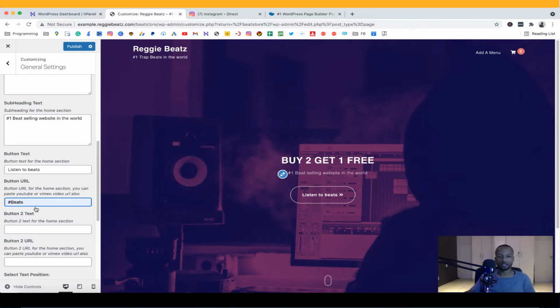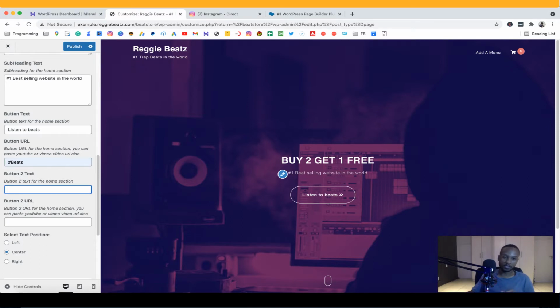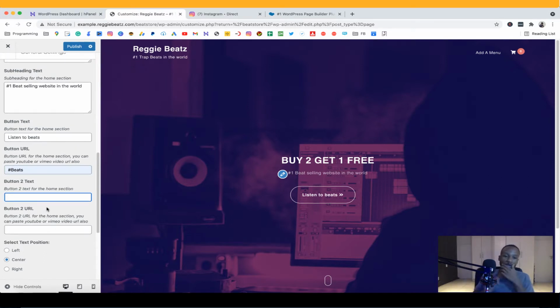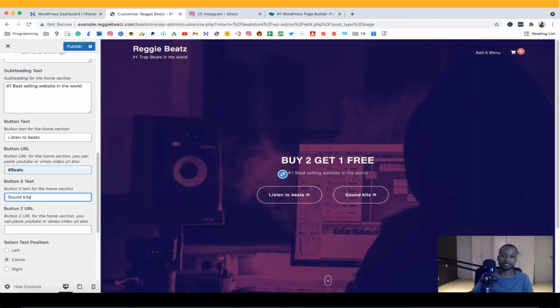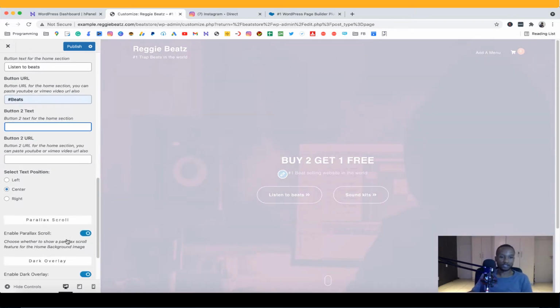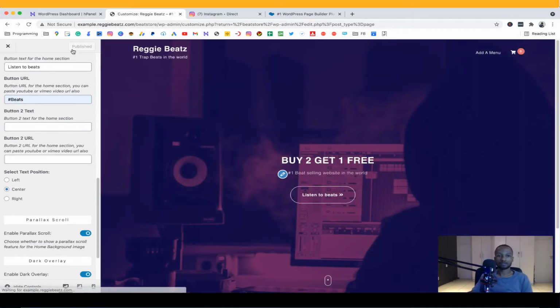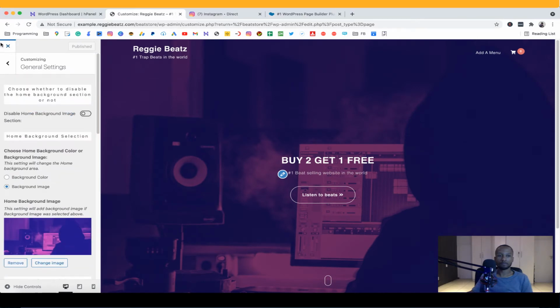hash beats. If you want to put 2 buttons, then you can put another one maybe where it says sound kits. You can put sound kits here, if you're gonna put your sound kit somewhere on the same page, and you can just put the link for it as well, but for now we'll just put one where it says listen to beats. Then we're gonna publish it, and close it.